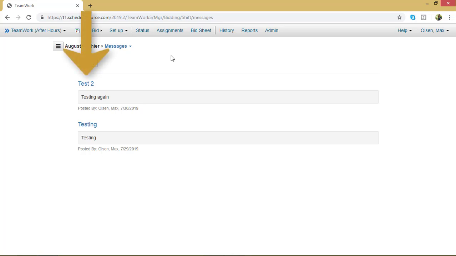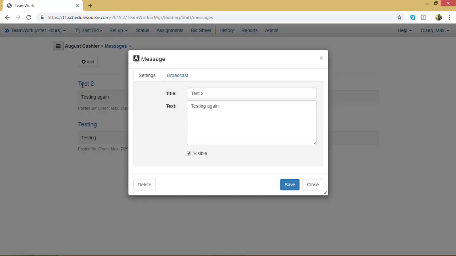As you can see, I currently have 2 messages. Maybe I want to edit the most recent one. So I'll click on Test 2. And now I'm taken to the settings for this message. I can change the title. Maybe I'll just say title to put something different there.